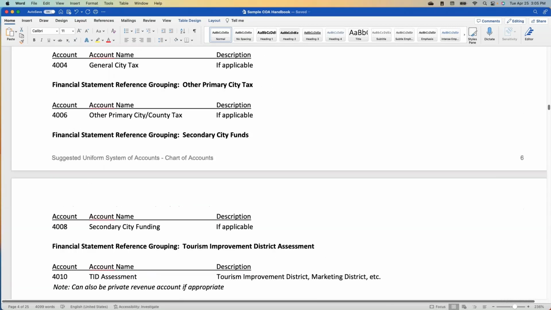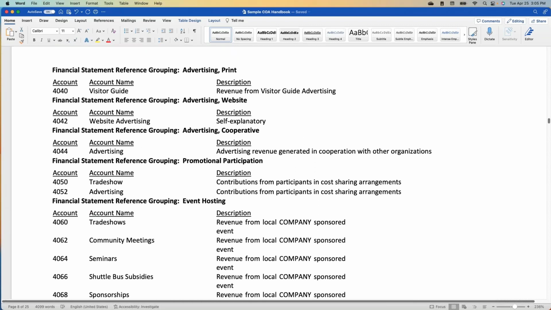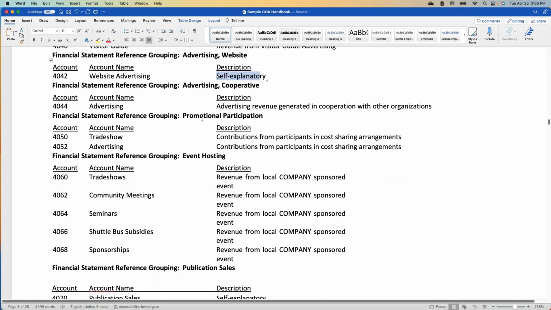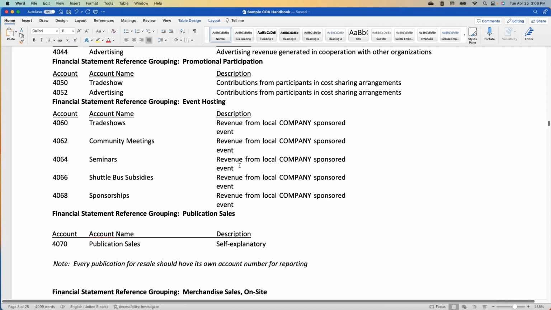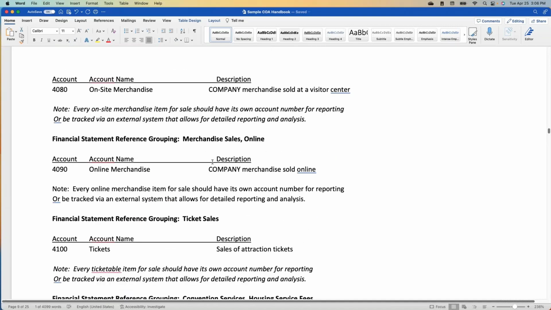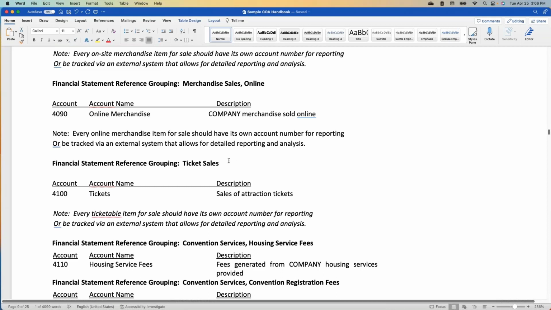So when you get into some expenses here, right? Advertising, print. Well, in their case, it was revenue from a visitor guide. Advertising from the website, self-explanatory. Advertising from the cooperative, promotional participation, how these are trade shows. Publications, on-site merchandise, you get the idea. The idea is that this guidebook shows people what to do. It shows an external person coming in, or a new hire, how we use the accounts. We don't just send them a spreadsheet of GL accounts and say, hey, I hope you can figure this out. Good luck. We're actually giving them some guidance.